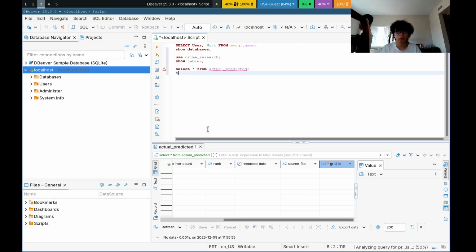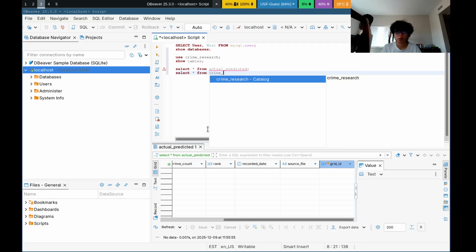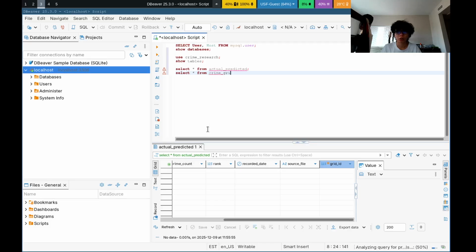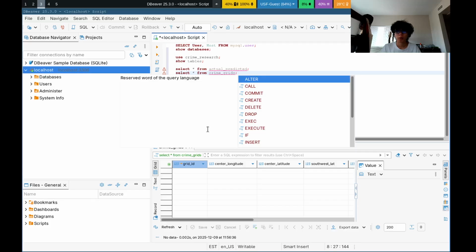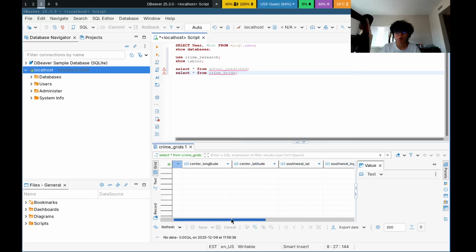So we can do size everything from our prime grids like that. And here we can see it's showing our center, longitude, center, southwest, and stuff like that. This is good.